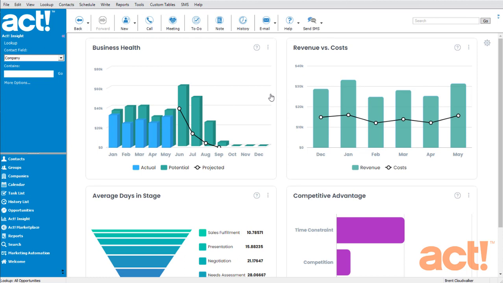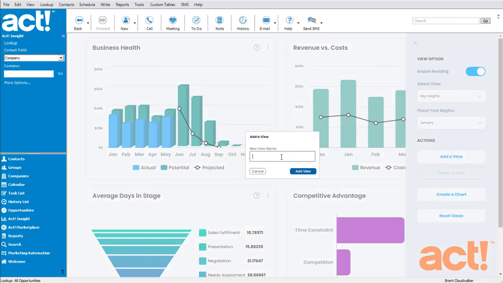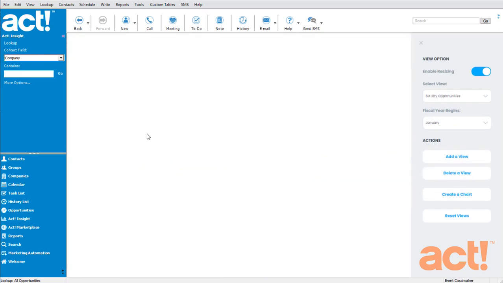Whenever you're creating charts like this, make sure you start by going to Act Insight in the left navigation, and next we'll open the Options pane on the right. Now I could add a chart to my current view, but I really want to create a new view to focus on the opportunities that are closing or have closed within the past 2 months. So I'm going to click Add a View, and then I'm going to name this view 60-Day Opportunities. This creates a new view, which is essentially a blank page. So let's start adding some charts.